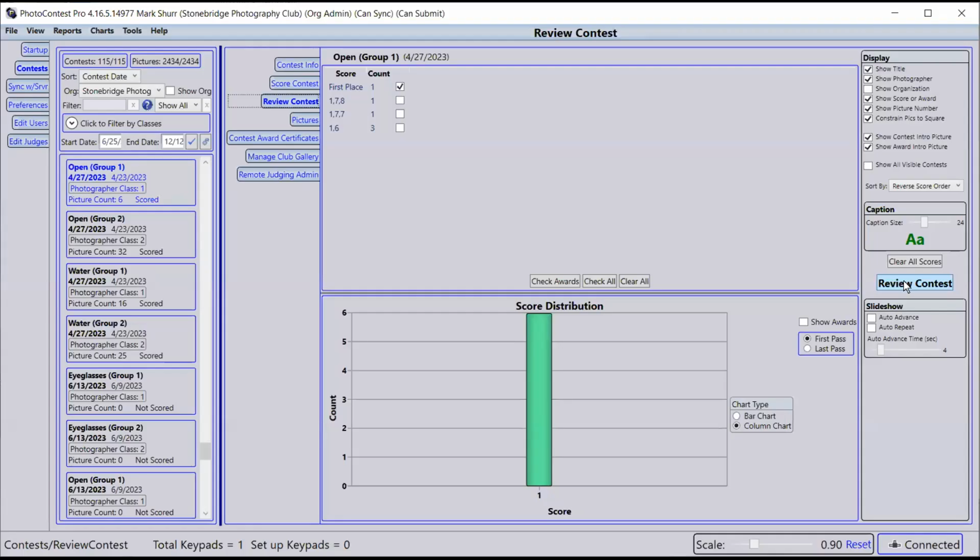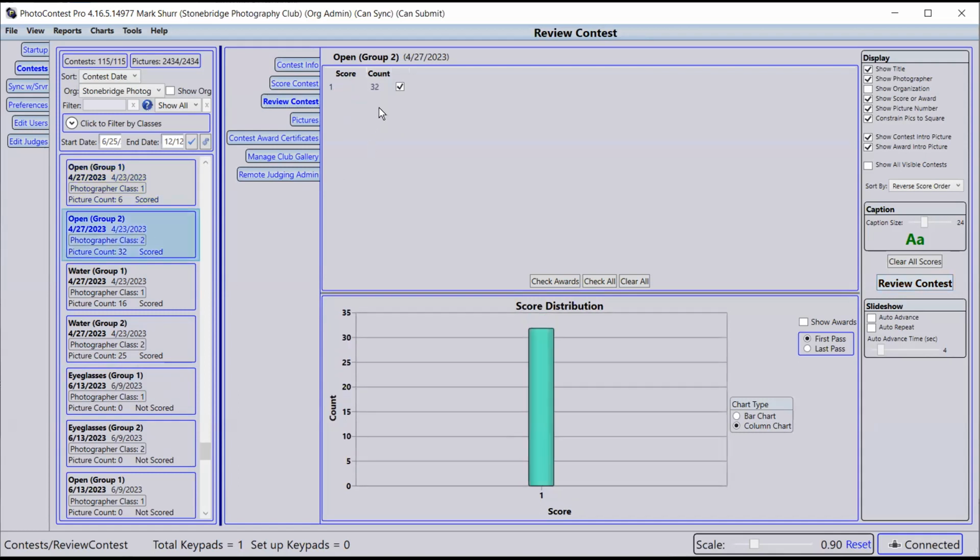Okay, now we're going to do Group 2. Open Group 2, we have 32. Okay, yes. And this is your top group, right? That's correct.